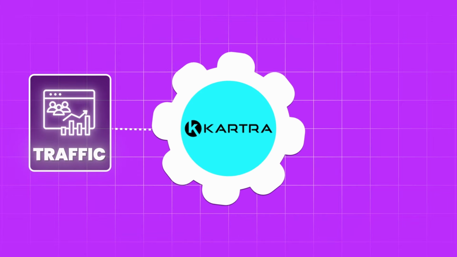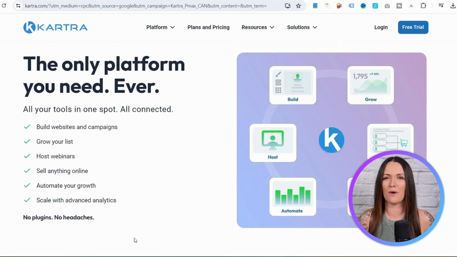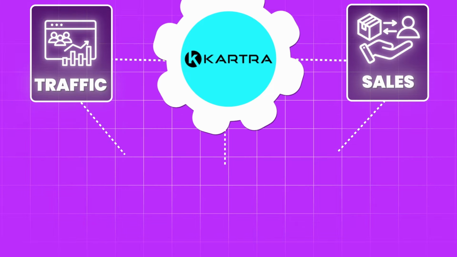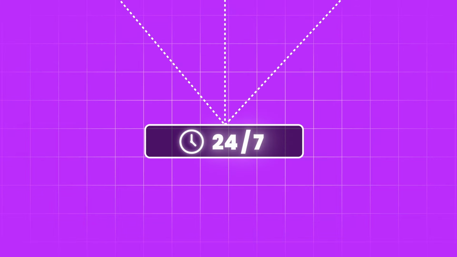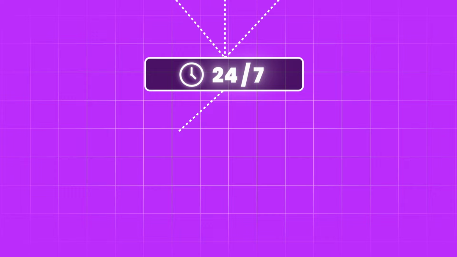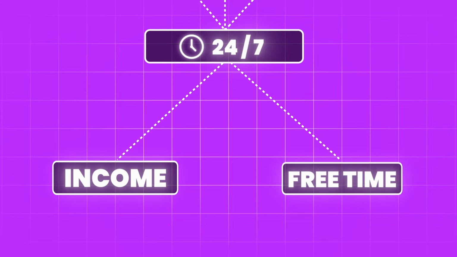I love it because it allows you to automate getting traffic and sales in really unique ways, without having to ever leave the app. Automating traffic and sales allows your business to run 24/7 for you, even when you're not working. This increases your income and also increases your free time.